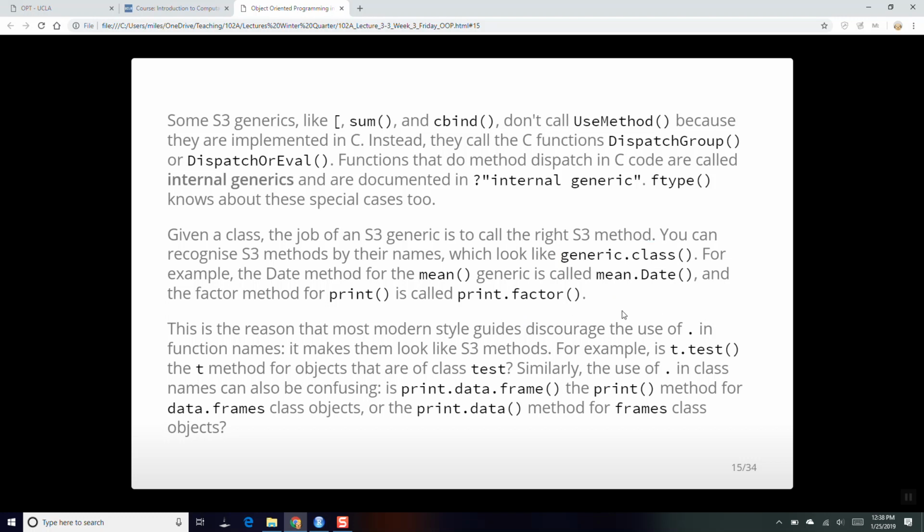Today, we discourage the use of dot in function names. For example, there is a function called t.test, which conducts a classical t-test, right? You compare the means of two samples, are they equal or not? But the way this is written is confusing because it might seem it is the function t, which actually exists, right? The function t transposes a matrix, and it might appear that this is the function transpose applied to objects of class test, okay? It's not, but the way this is written can give that appearance, okay?